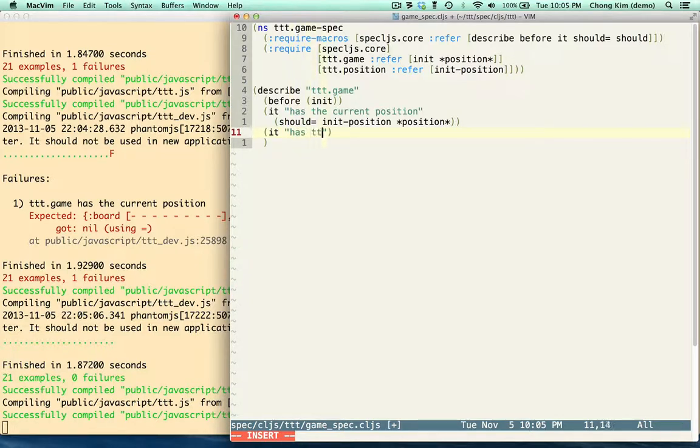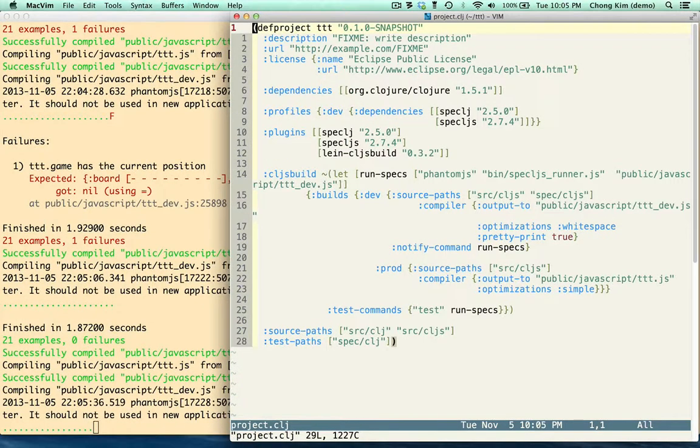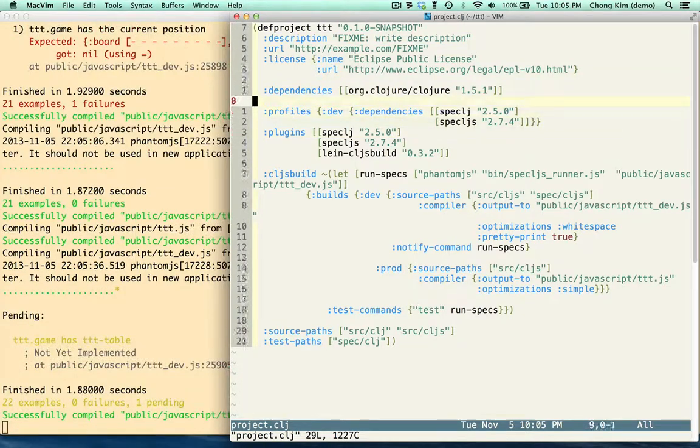The next test we're going to do is make sure that there is a board. It has TTT table. Okay, and we're going to do that by using the DOM. And there are libraries to include the DOM, and we need to include that first. So let's open up the project. So this is the file that was part of the original template. So it's missing some stuff.